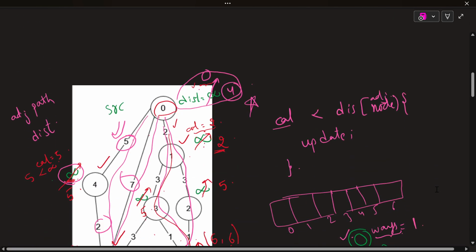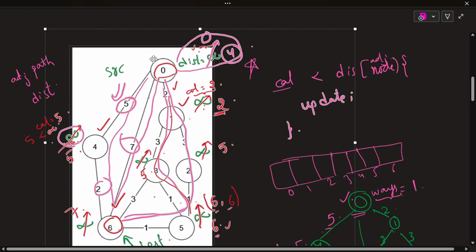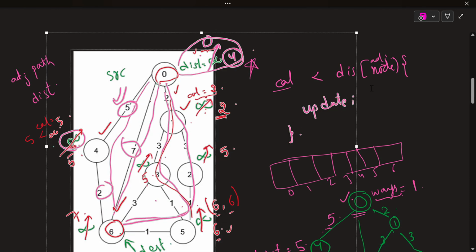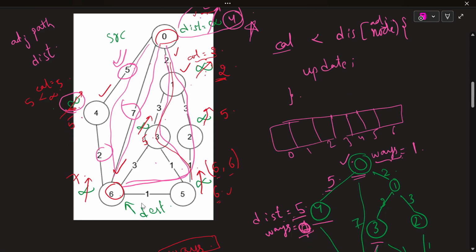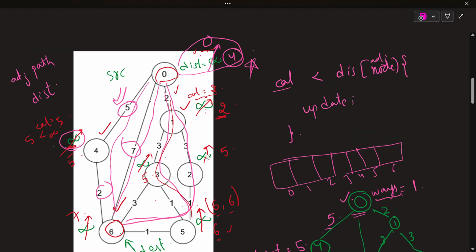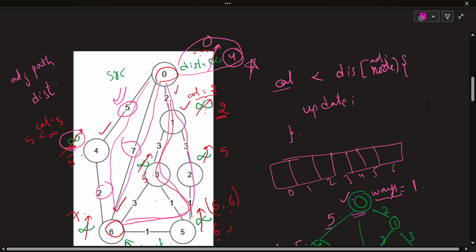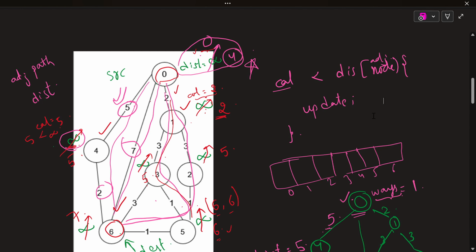Let us see an example. Here we have the source as 0 and the destination as 6. Initially, we keep the distance array with all values as infinity, and we go on updating the distances. We calculate a value called calculated. If the calculated value is less than the distance of the adjacent node, we update the value.